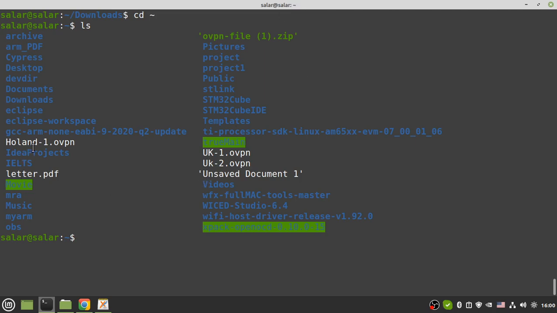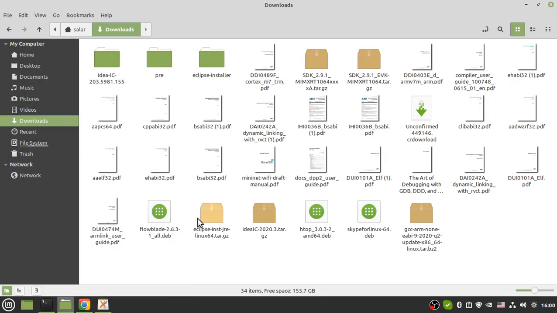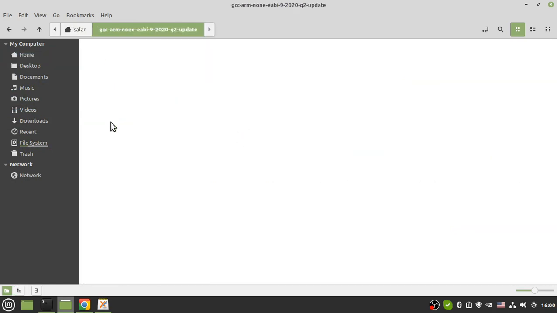Now I have this directory, gcc-arm-none-eabi, and the version of my compiler. Let's cd to gcc. This is all of my compiler directories. Let's go home. Here is my compiler, gcc arm.